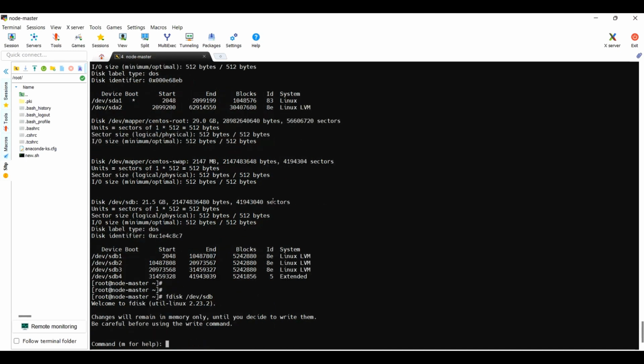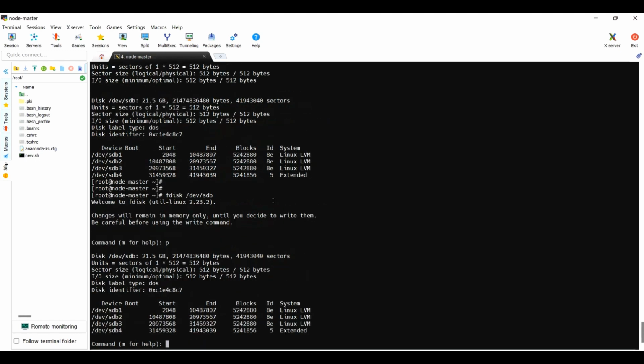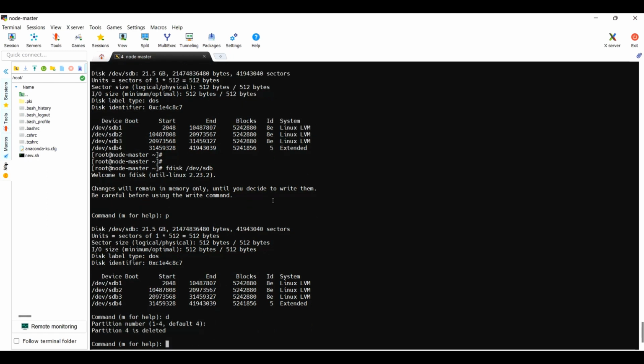SDB partition. Fifth is extended. Delete the fourth one. Deleted. I'll commit this. I'll commit this time.